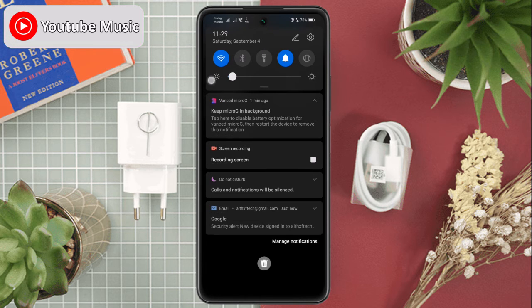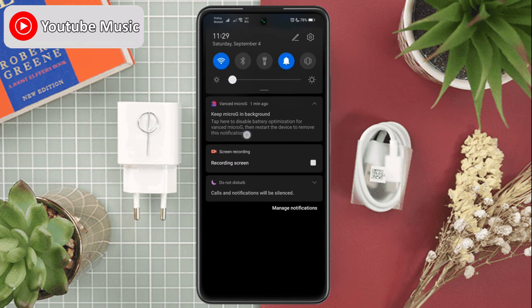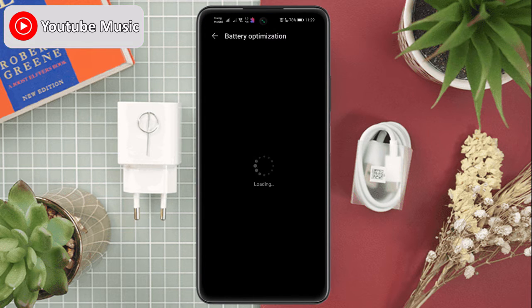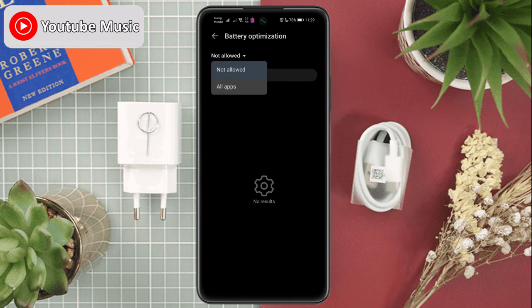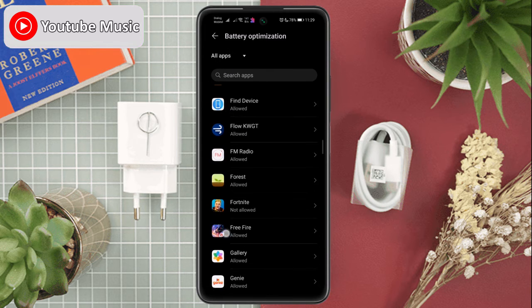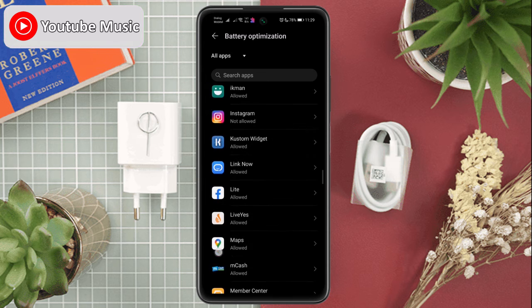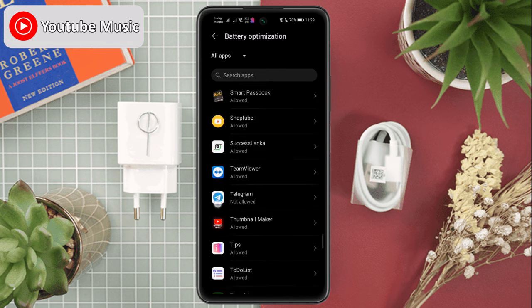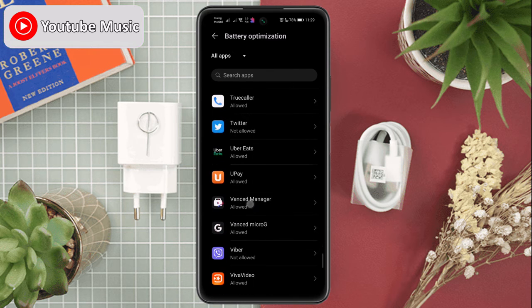Now you have to remove this notification. Click on it. Scroll down. Now click the Advanced tab. And now select Not Allowed. Repeat it for all.